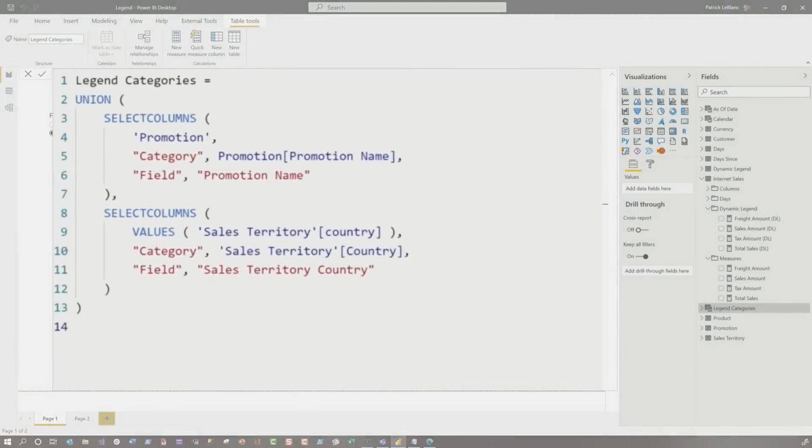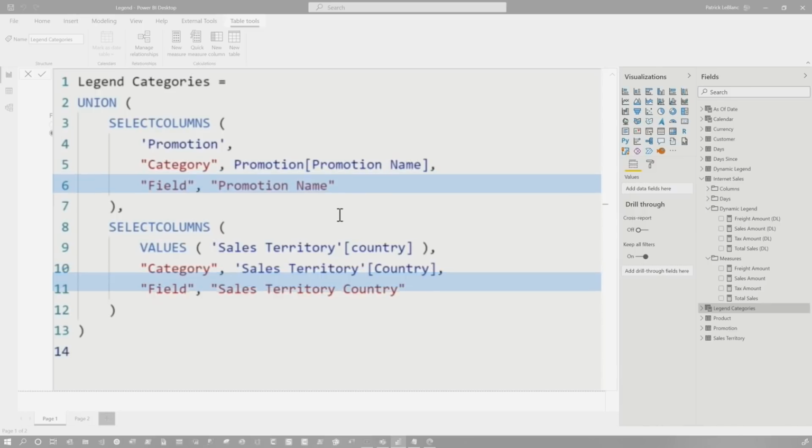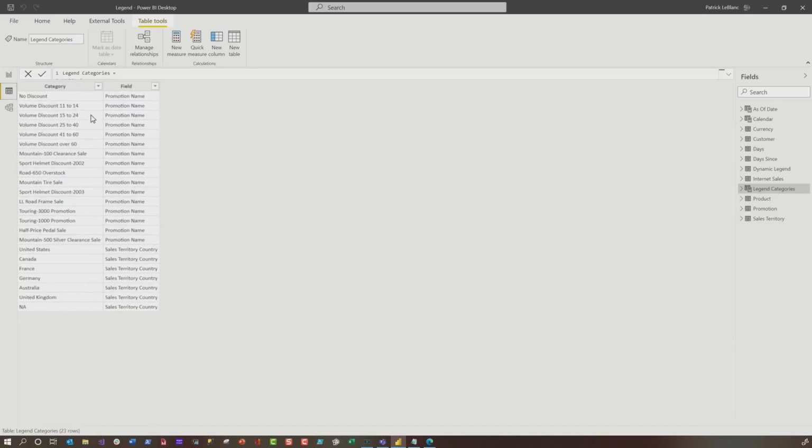So the first thing Parker did was he identified the attributes from his dimensions, the columns from his tables that he wanted to include in his dynamic axis and dynamic legends. And he created this table that included a distinct list of each value from those. It's called the category column. And then he created a field column that just tells you the name of the column from the table. Let me show you what the table looks like.